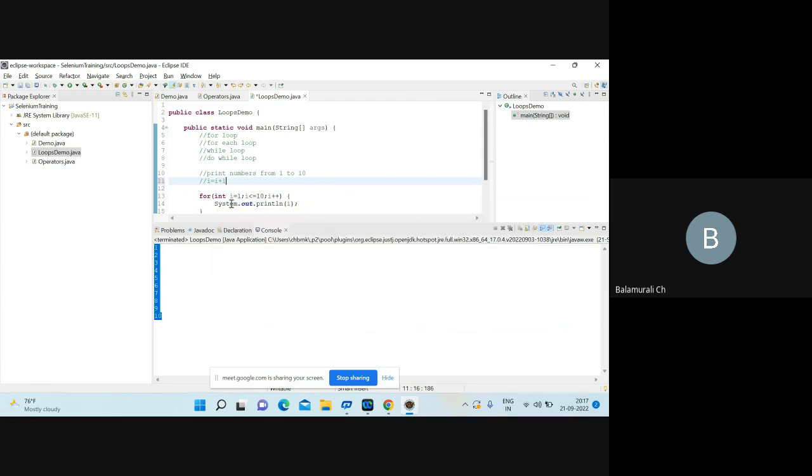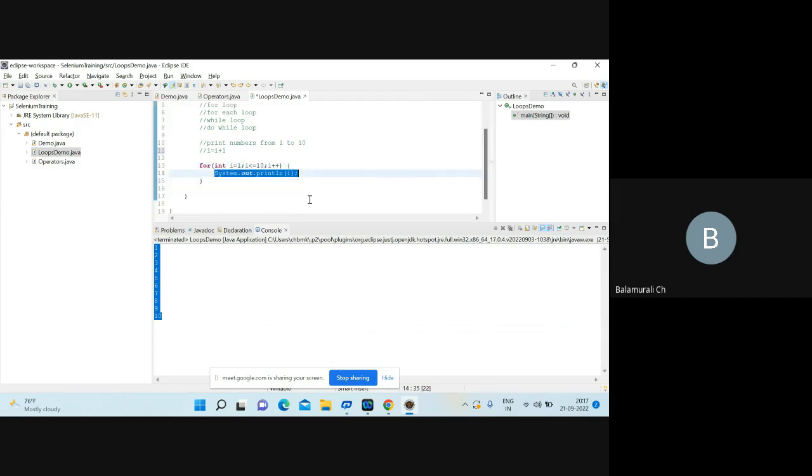So how will it execute? My value i equals 1, my condition is true, then it will go inside and execute all the code here. For the next iteration, again it will go. And if I have to print the 2, what should I do? I should do plus 1. For that reason, I have written i++ here.